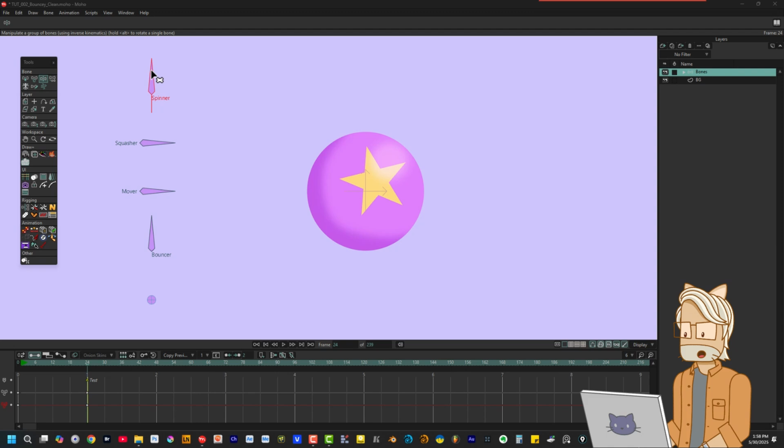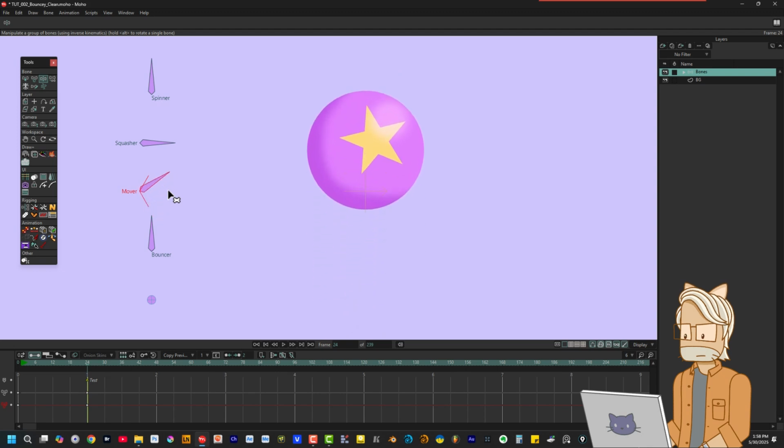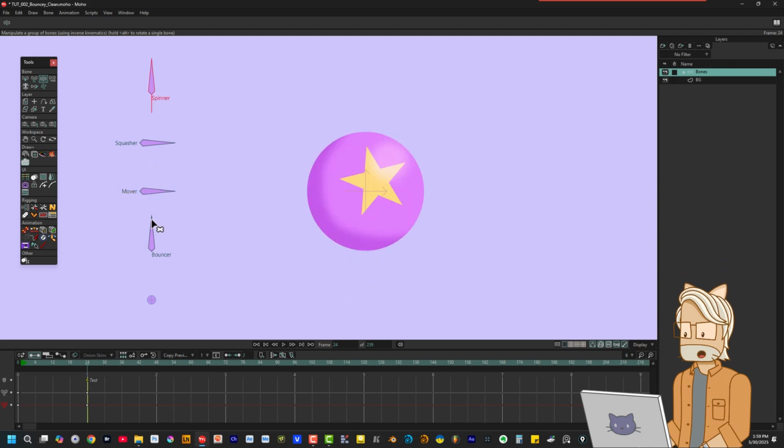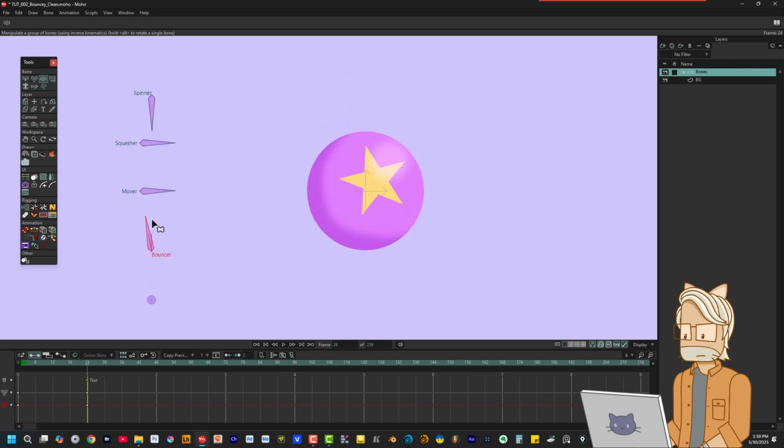When I turn this Smart Bone called Spinner, it plays keyframes to spin this ball to the left or right. The next Smart Bone is called Squasher, and it plays keyframes that squash and stretch the ball. Next is a Smart Bone called Mover, and it plays keyframes to move this ball up and down. And this Smart Bone, called Bouncer, plays keyframes that turn Spinner, Squasher, and Mover all together, so I can use fewer controls to perform a more complicated animation.